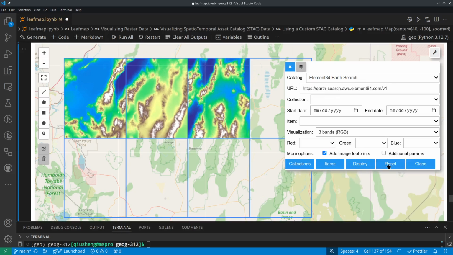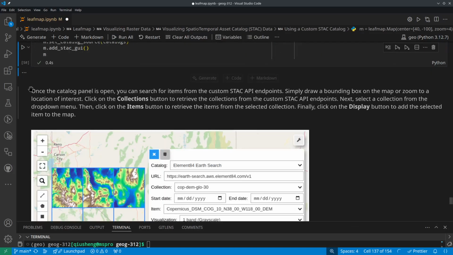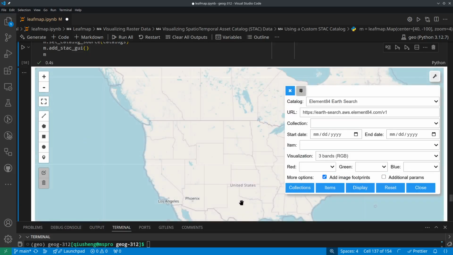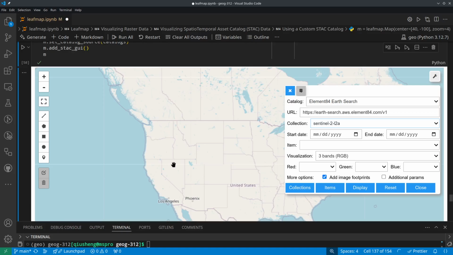And you can try other datasets. For example, I'm going to reset. Again, there's something wrong. Let me run this one again just to show you. Now I can try a different dataset. I'm going to do the collection again. This time, I'm going to show you how to source satellite data. Earlier we used the DEM, but there's another one here called Sentinel-2 L2A. So this will be the satellite data.